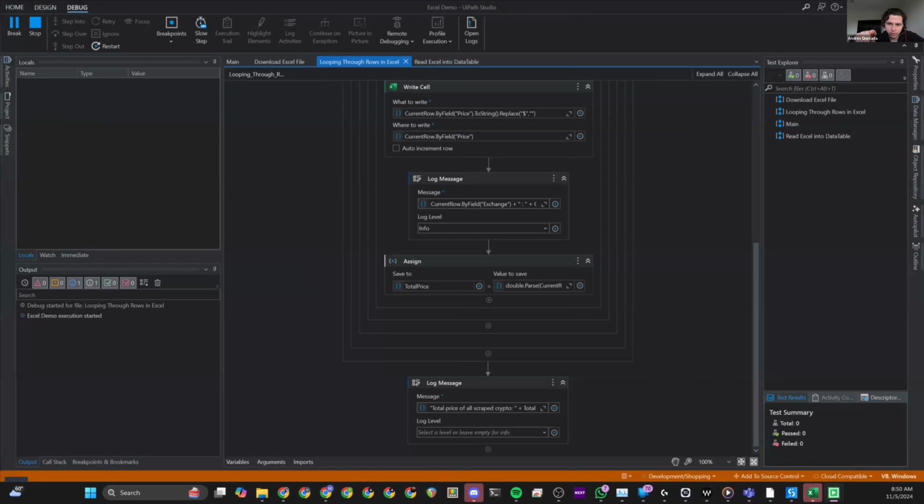Yeah, and I mean, this seems super basic, but the reason you did the double dot parse on the string is because it goes back to the basics of variable types. To sum strings is just to append them to the end of each other, but to sum doubles actually gets you the mathematical operation of addition.